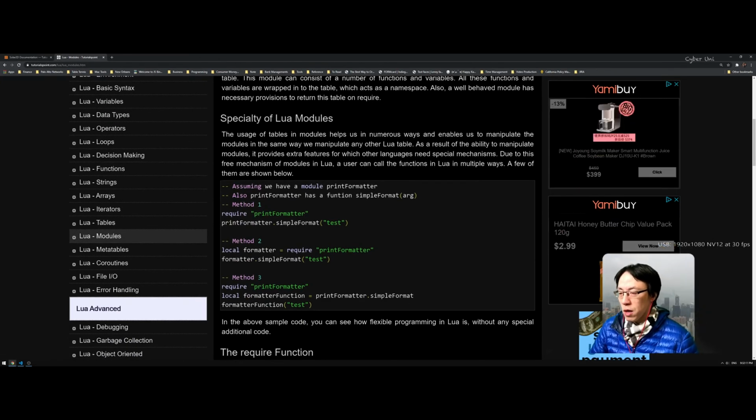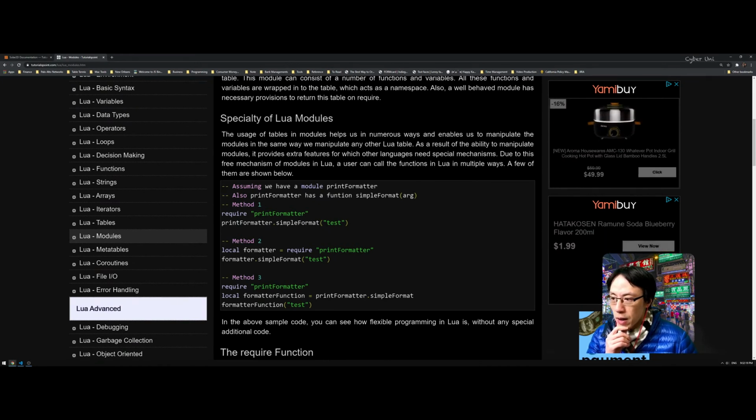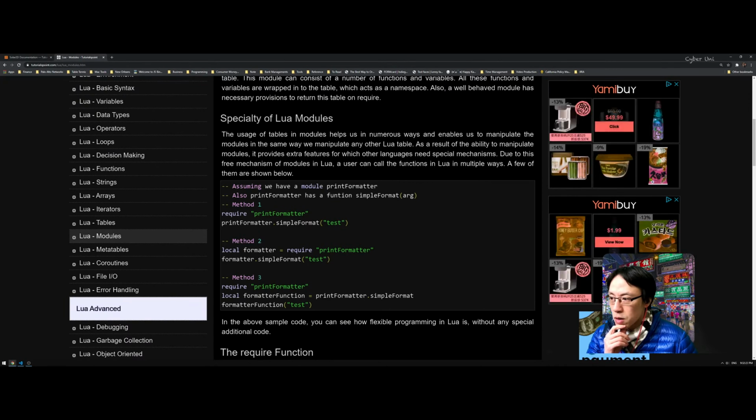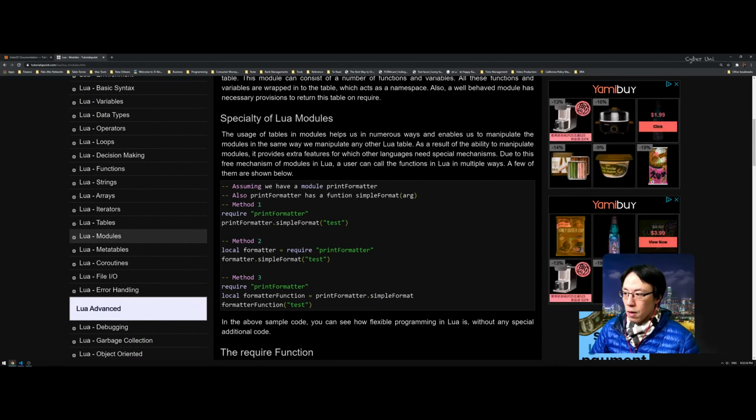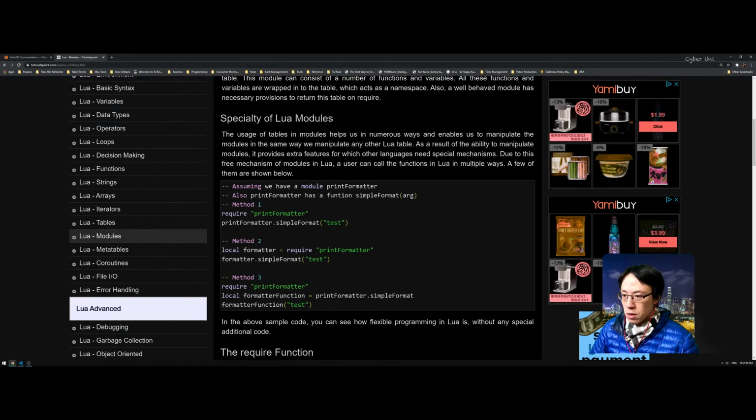The usage of tables in modules helps us in numerous ways and enables us to manipulate the modules in the same way we manipulate any other Lua table, and so on. It provides extra features for which other languages need special mechanisms. Let's see.